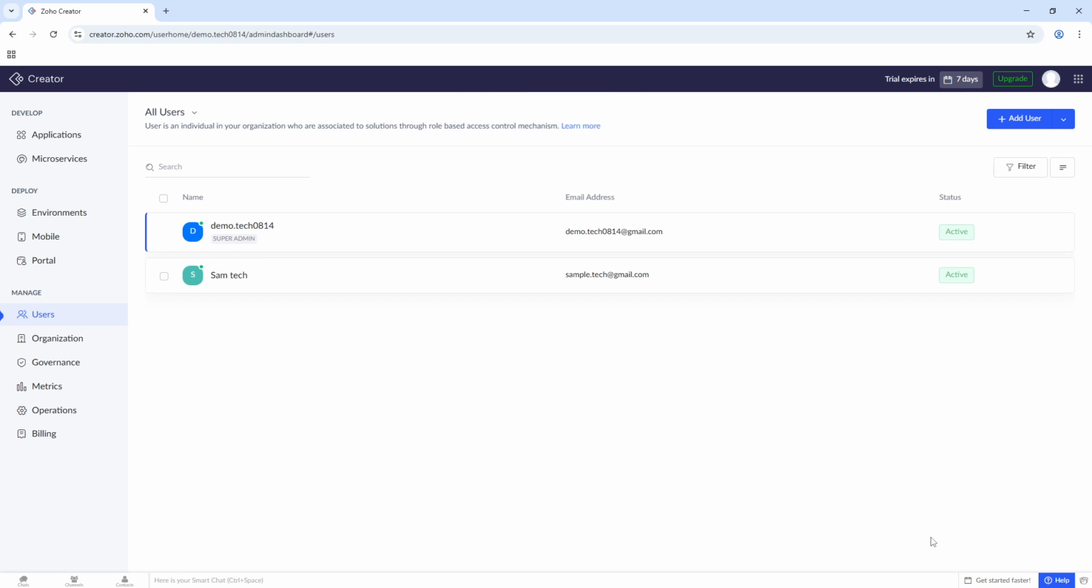As you work with your team, remember to regularly review and update user roles and permissions to keep your data secure and your operations running smoothly.